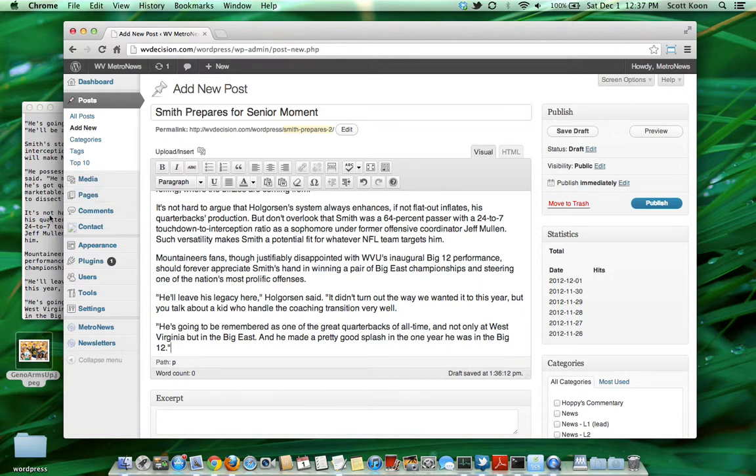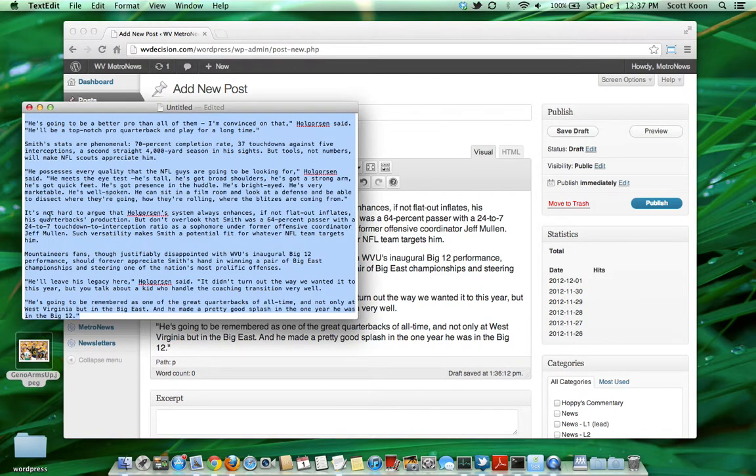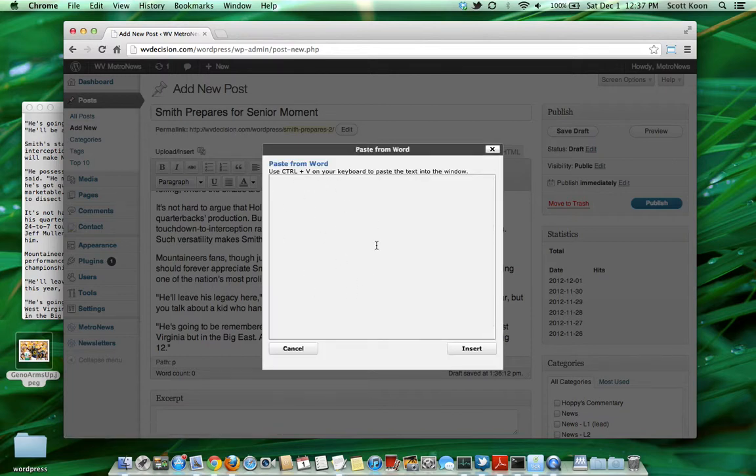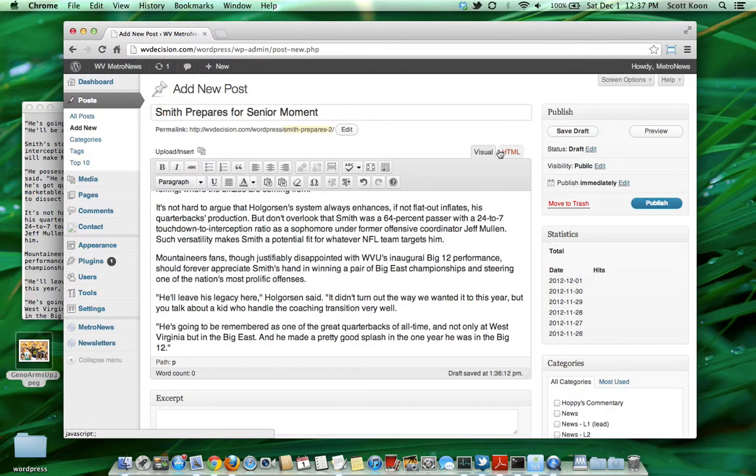Also, if you're writing in a text editor that does more than just text, like Microsoft Word or something, what you want to do is, whenever you copy it, use one of these buttons. Depending on where you're coming from, if you've been writing in Word, click Paste from Word. That will give you a place to paste your text from Word, then click Insert. This will strip out some of the hidden tags that Microsoft Word puts into the formatting.